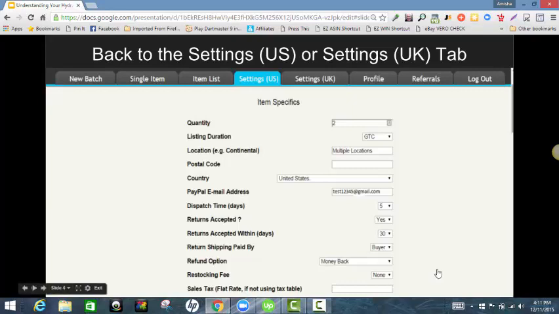Returns accepted. You're going to mark yes or no whether or not you accept returns. Returns accepted within days. This is the number of days that you allow for your return policy. A lot of people either do a 14 or 30-day return policy. The longer the better with eBay. Return shipping paid by. Select buyer or seller. Typically you'll choose buyer here. Refund option. Choose if you're going to give money back or exchange, or no refund.